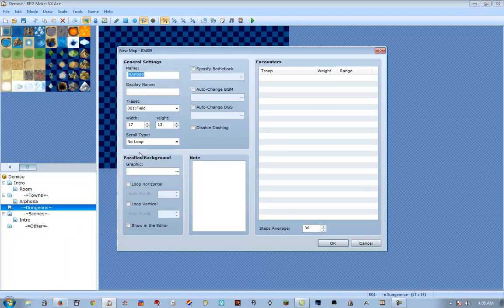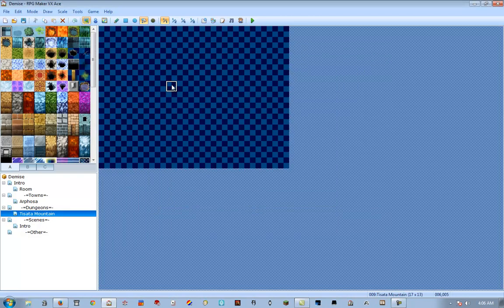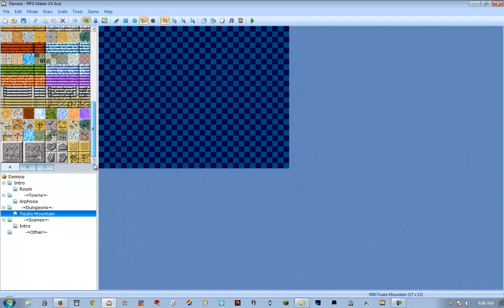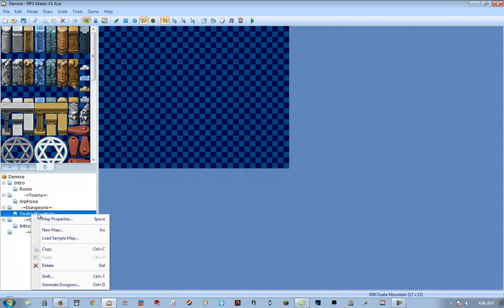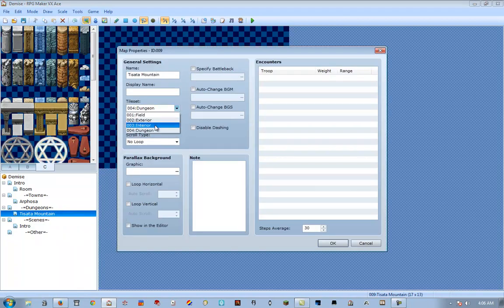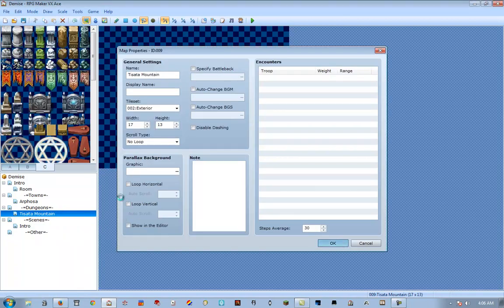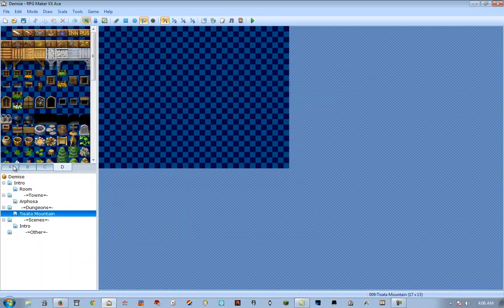New map. This is just a random project that I have been using for a while, and let's call it Desata Mountain. Alrighty, so we have over here tiles. Might want the outside tiles actually. Exterior. There we go. Nice.